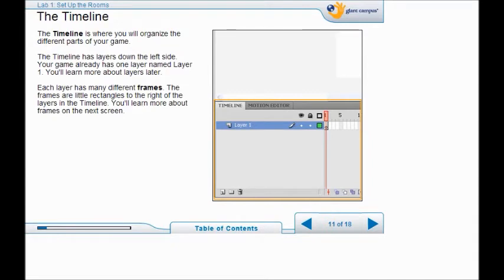Some of you noticed on the bottom of the screen we have what we call the timeline. The timeline is where we organize different parts of our games. It has layers. Here's layer 1. You have several layers. You can have several frames. See here, 1, 2, 3, 4, 5. Those are all frames. These are all layers. So it has layers down the left side, and you already have one layer called layer 1.